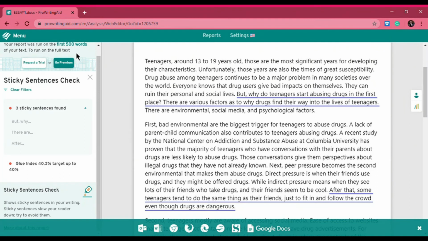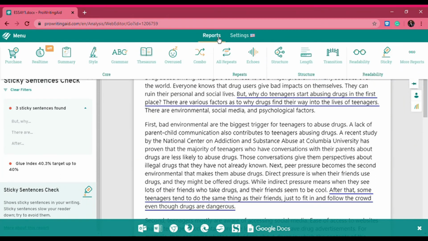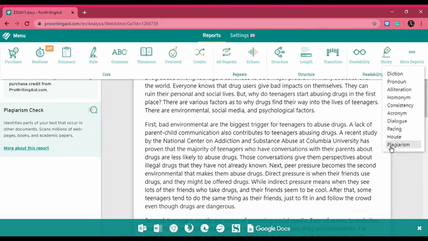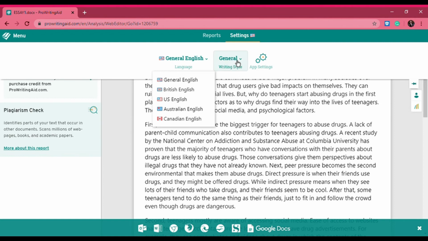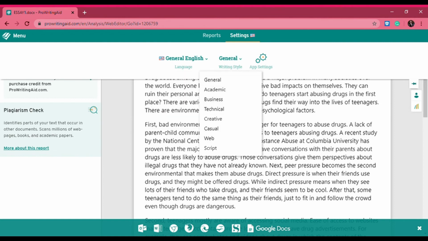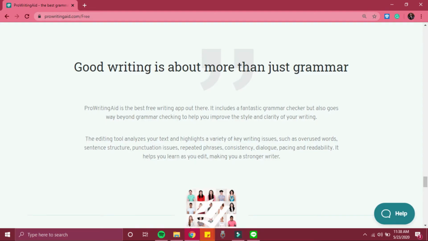Next, we have the last icon to see, which is more reports. As you can see, there are a lot of components that can be checked one by one for more details. Last thing, in the settings part, you can organize the language and writing style yourself, depending on what you need. In conclusion, this website is very useful since it has complete features that will guide you to improve your writing skills. And it's also easy to use since you just need to click the features one by one and all of them give suggestions for better writing.